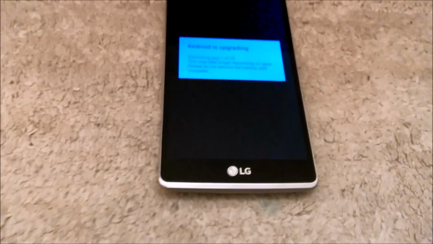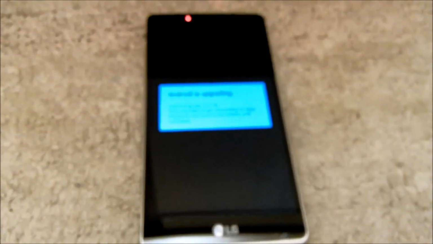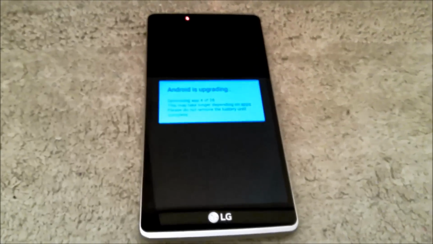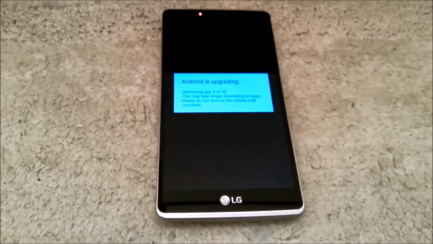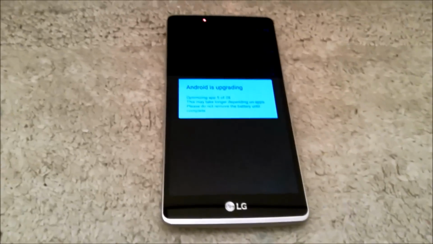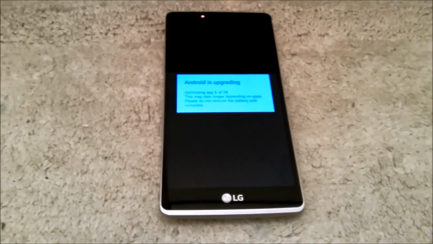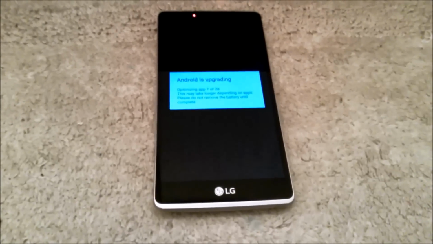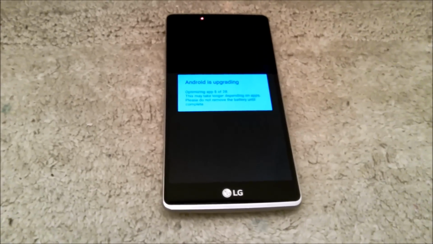As you can see, the Android upgrading process is running. It's only 28 apps that are optimizing, so it shouldn't take very long. And the boot process is taking a while. Do not panic, you don't want to restart your device, just let the boot finish, as it's an official update, and interrupting it can break your device.